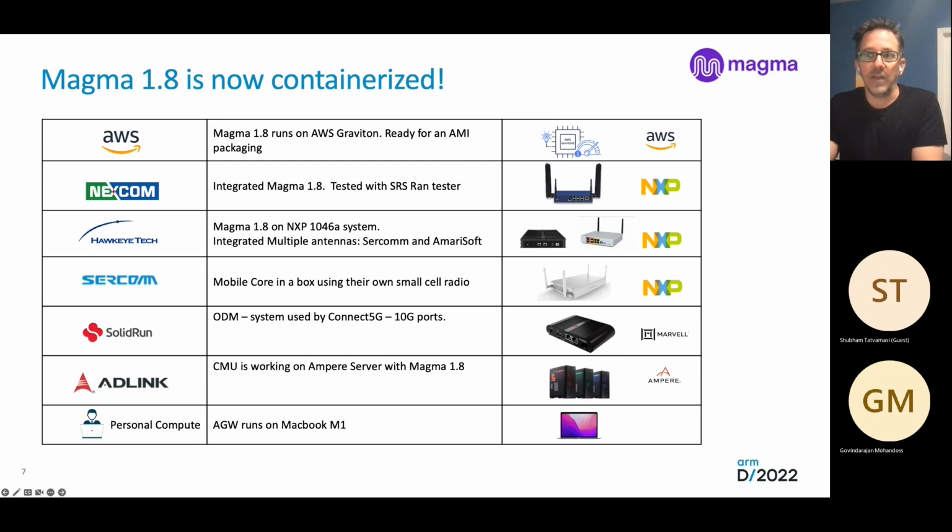SolidRun is another ODM that provides turnkey solutions in the form of white boxes. They're highlighted here because Connect 5G, which I'll talk about in a future slide, are leveraging SolidRun's solution, which is the ClearFog box. The unique aspect of that solution is that it offers a 10 gigabit per second network interface in a small portable form factor that you can see in the image here. That's pretty powerful, and we'll talk a little bit more about what Connect 5G is doing with that solution.